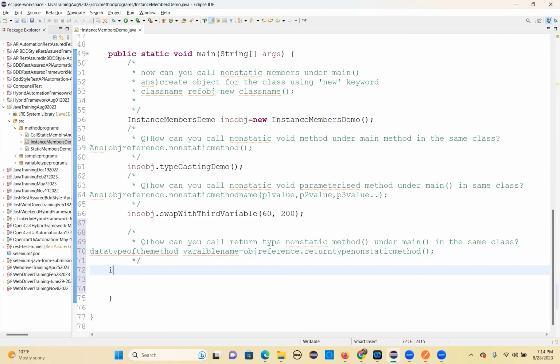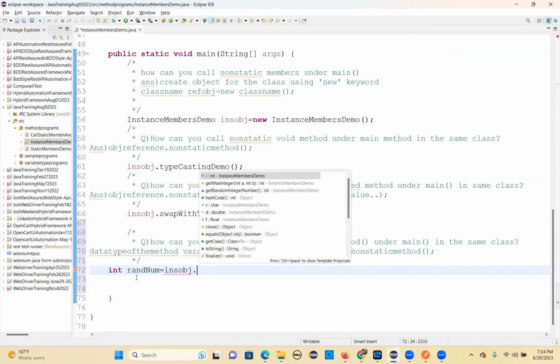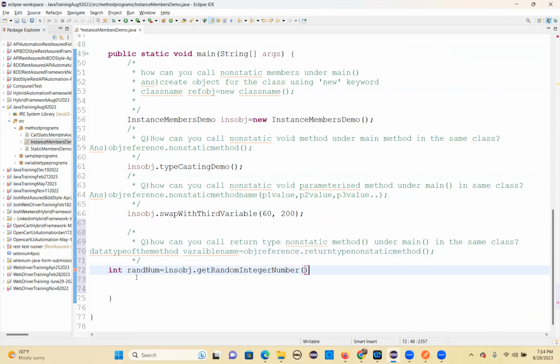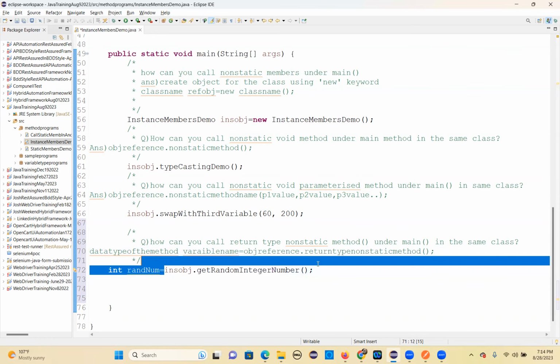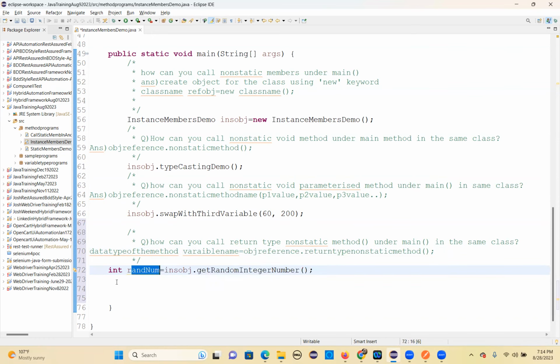Now, I want to get a random number. Rand number equal to same method, right? Object reference, nsobj dot get random number. See, this is returning some value. That value I'm using here.